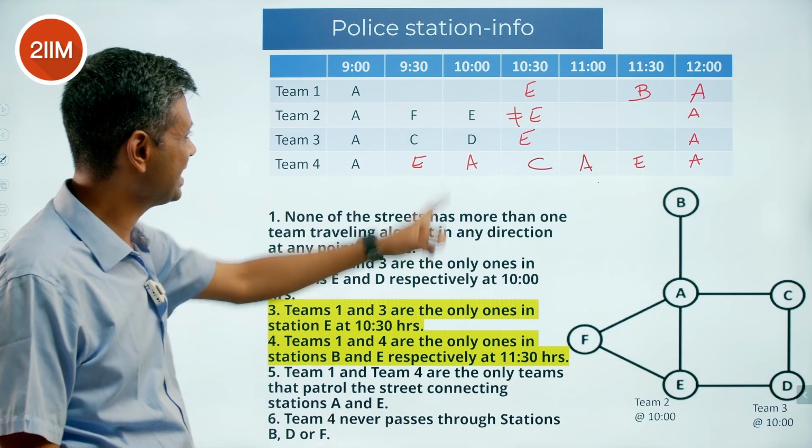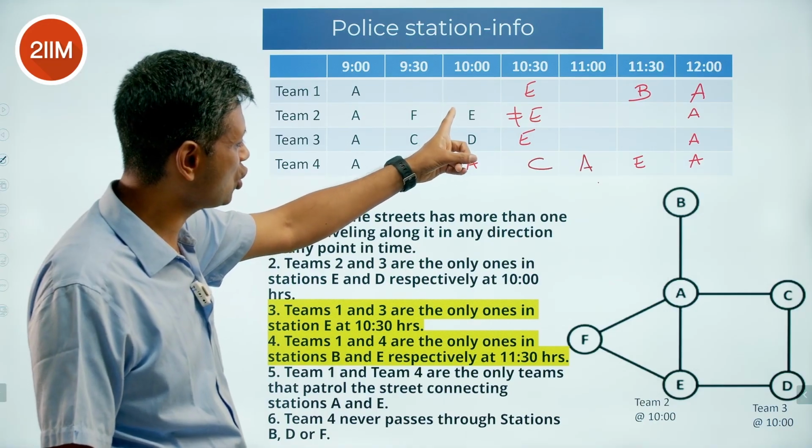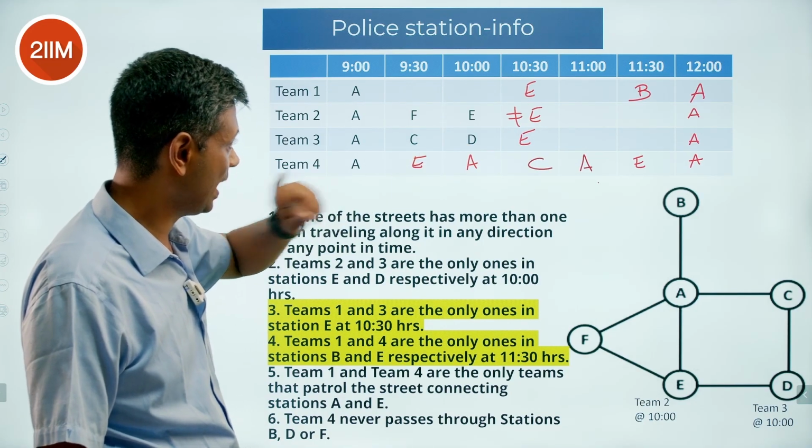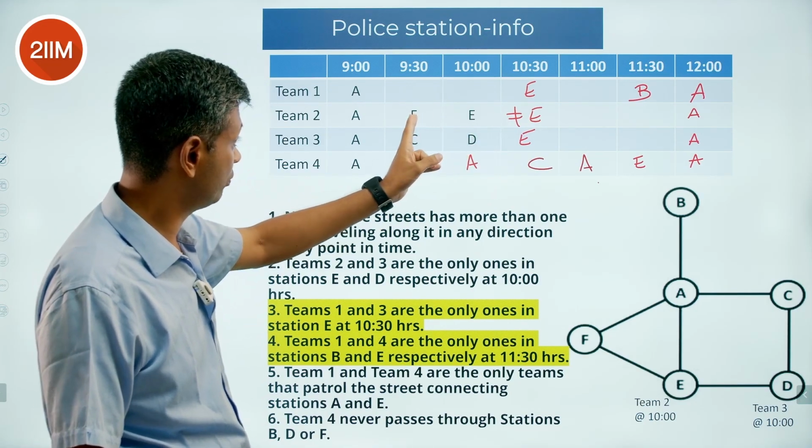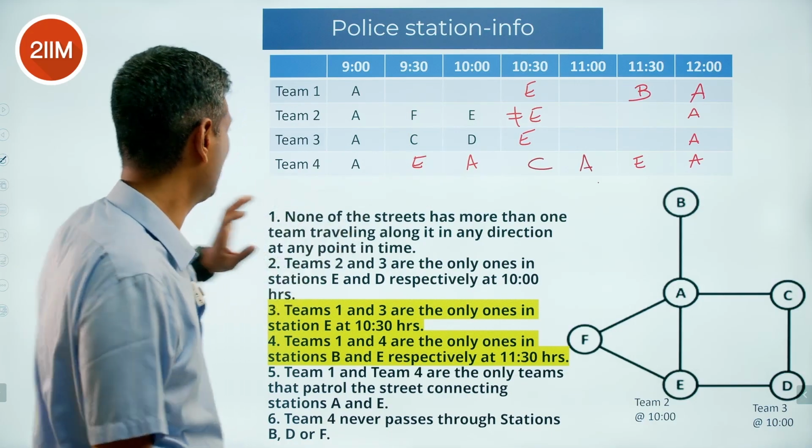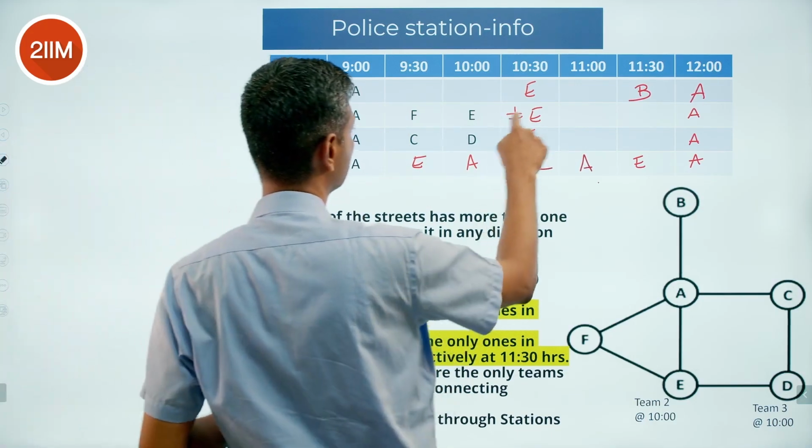So from E here, team 2 could not have gone to A. Sorry, from F it has gone to E, and from E it could not have gone to E, that is obvious, I don't even have to write this.